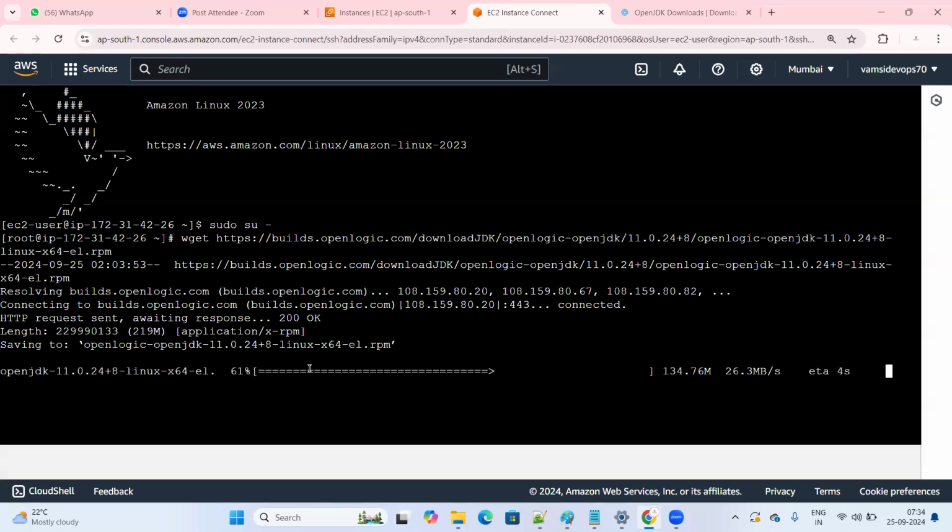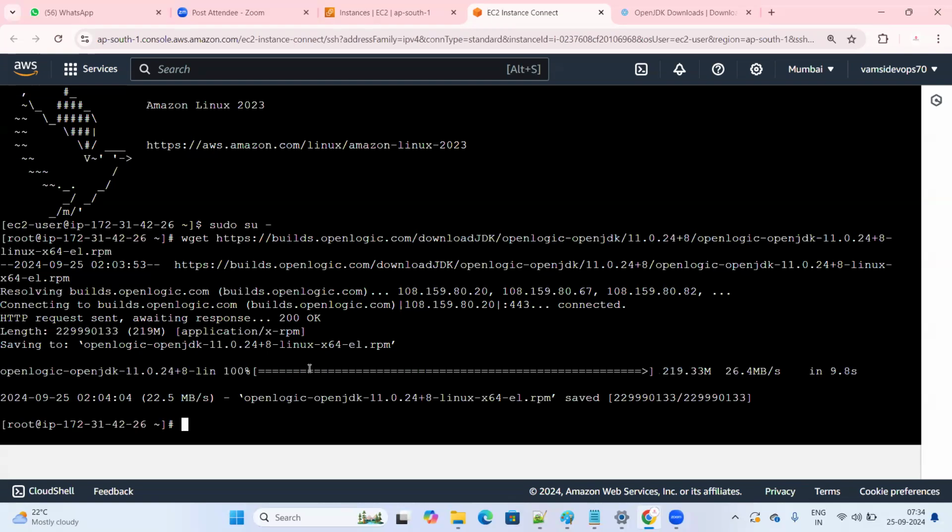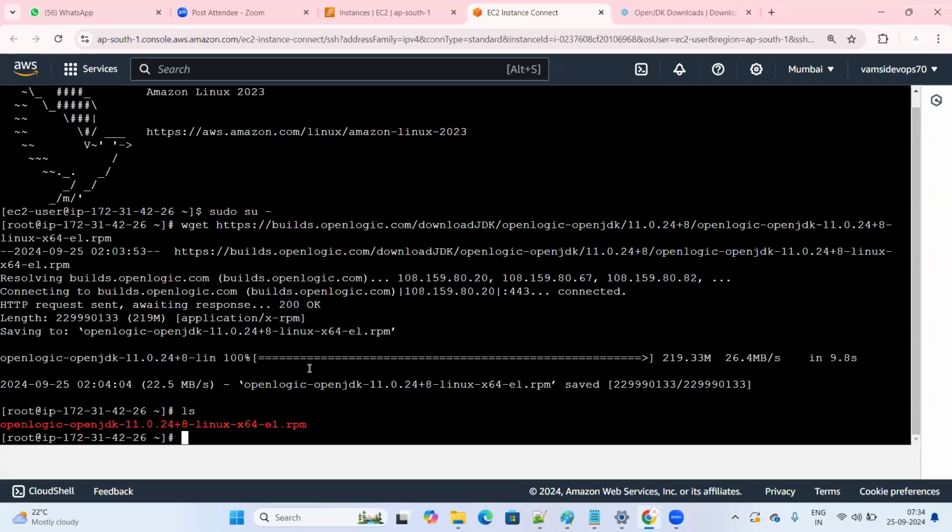Once Java is downloaded, we can run a command called yum install. We are downloading this with the wget command. Wget is also a Linux command to get something from the internet. If you want to download something from the internet, we'll use the wget command. So how can we check whether the package is downloaded or not? By using the ls command. I'm just running ls to see whether the package is downloaded. Yes, we have the package available.